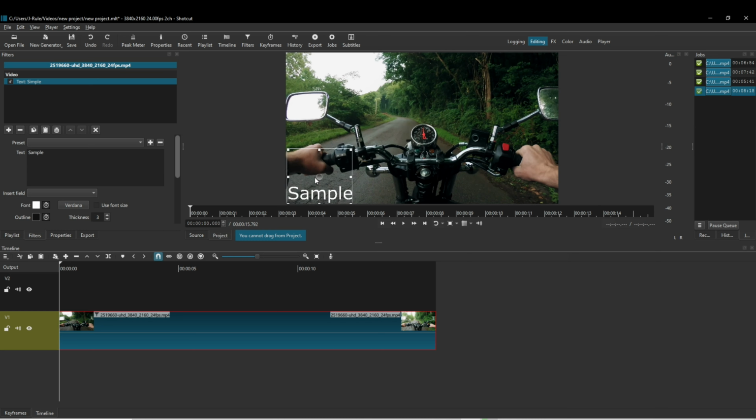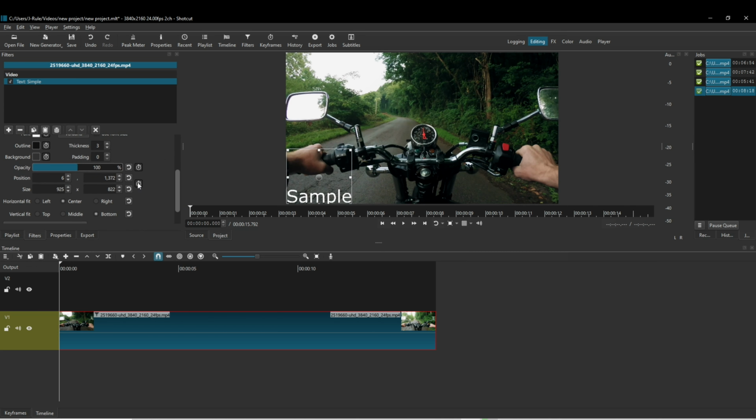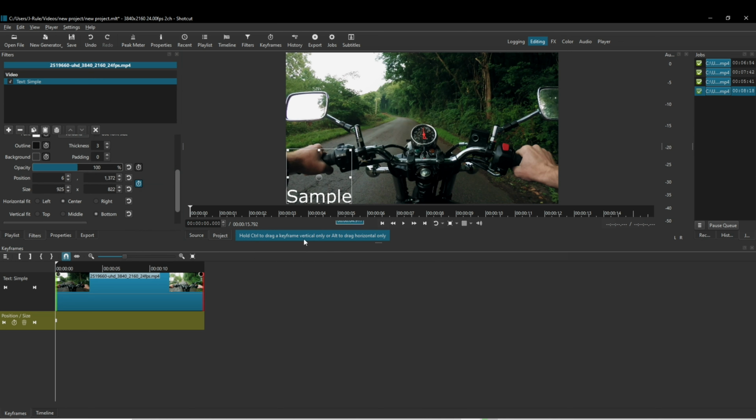Now, enable keyframes inside the Filters panel. Turn on keyframes for the text filter, and a keyframe timeline will appear at the bottom of the panel. Keyframes are snapshots of your settings at specific times, and Shotcut automatically animates the values between them.